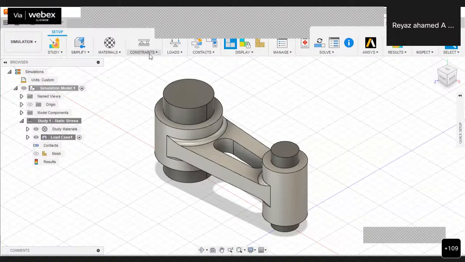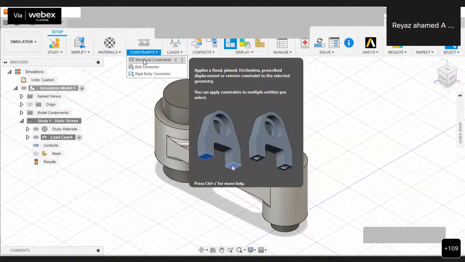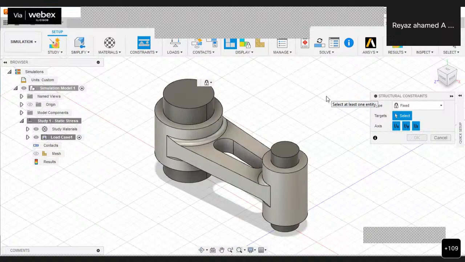So next, we're going to give some constraints. Just click on structural constraint. By default it is fixed. We're going to apply the fixed constraint only on this smaller pin. The fixed constraint is going to be applied on X, Y, and Z. All the three axes are constrained.